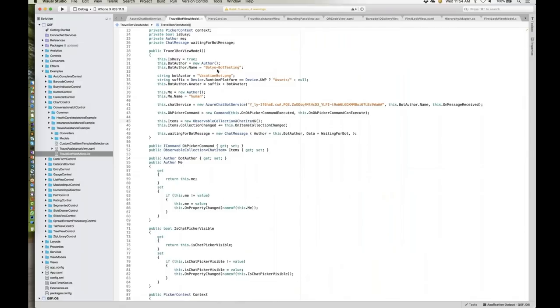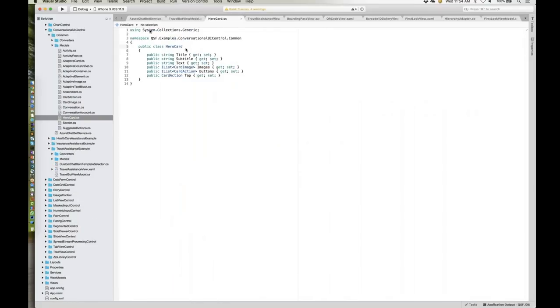Here's our travel view model. Notice the author here. Here's the items collection. It's an observable collection, so I can bind it to my chat box, and then here's the collection change. That's the one thing that triggers the notifications when things change. And then here are our hero cards. This is the customizable cards that I showed you. It's a list of card images and card actions. You can customize it however you want.